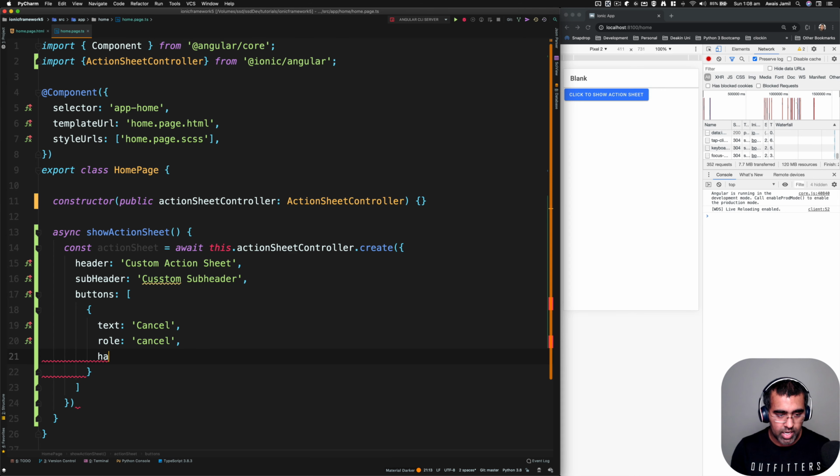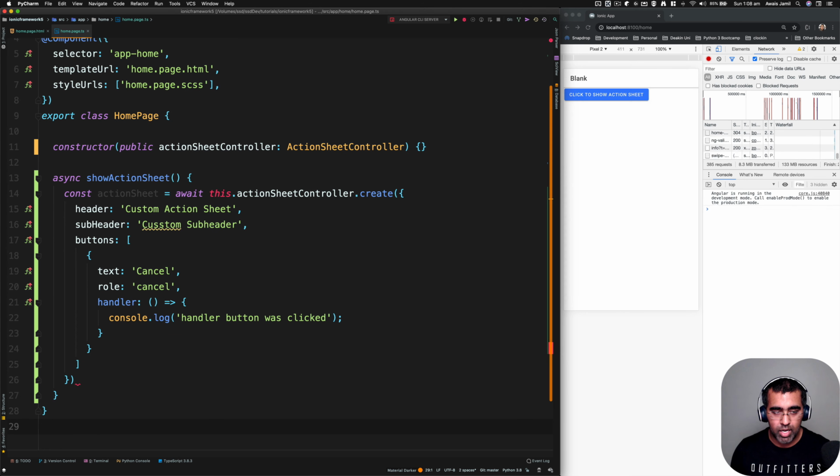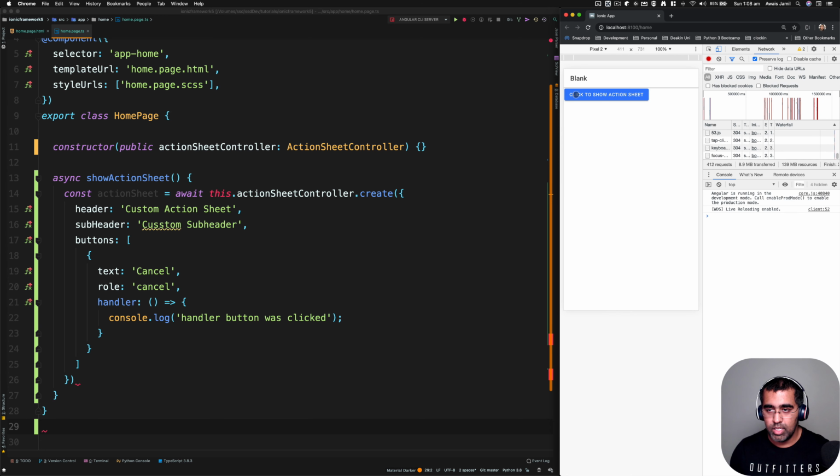I've got role, and also I can have a handler which will take a function, and I am just going to call this handler. I'm going to just simply say console.log, and we can pass in handler button was clicked. And now we should see an action sheet with this button. So I'm going to click on action sheet now. And right now, as you can see, it's not presenting.